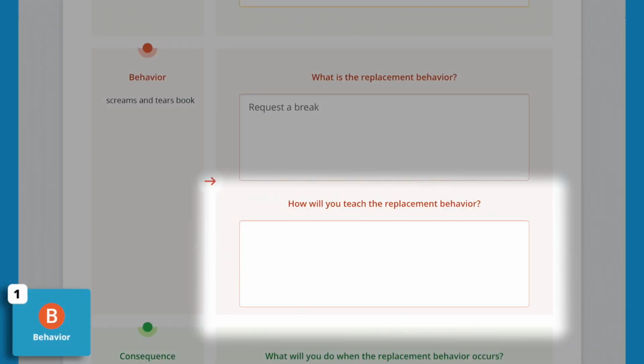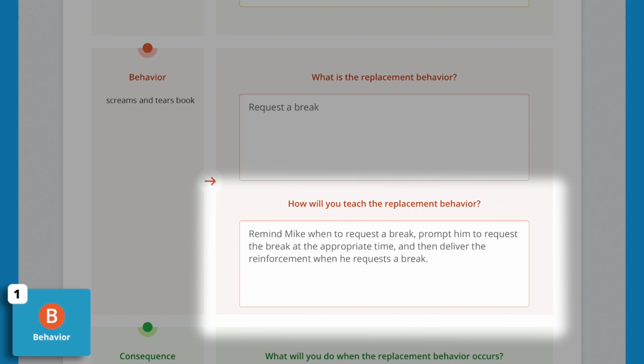Next, answer the question, how will you teach the replacement behavior? List specific steps for teaching the new skill. For Mike, the teacher will remind him when to request a break, prompt him to request the break at the appropriate time, and then deliver the reinforcement when Mike requests a break. The best place to teach the replacement behavior is the same or similar situation that evokes the problem behavior.